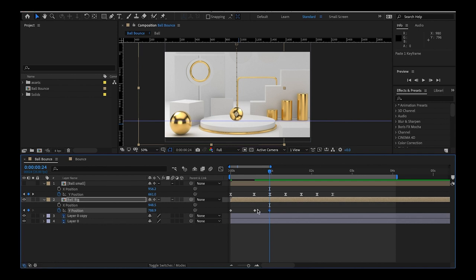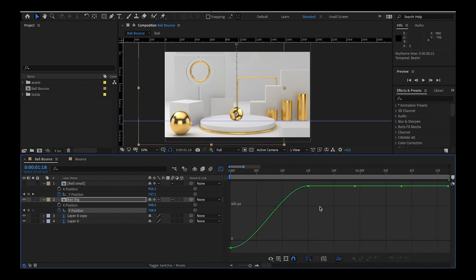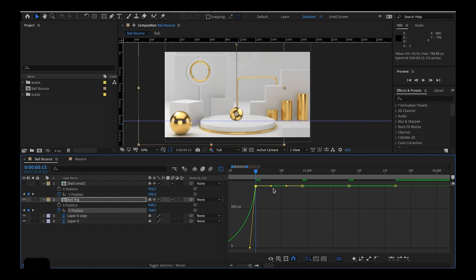Command C, Command V, I'm just going to copy this Y position, maybe paste it 4 times because I don't think it's going to have the same number of bounces as the previous ball because this one's too heavy. And then just select them all, right click, keyframe assistant, easy ease, go back to the graph editor. Same thing. The ball is going to speed up from the start and then the curve is going to be something like this.